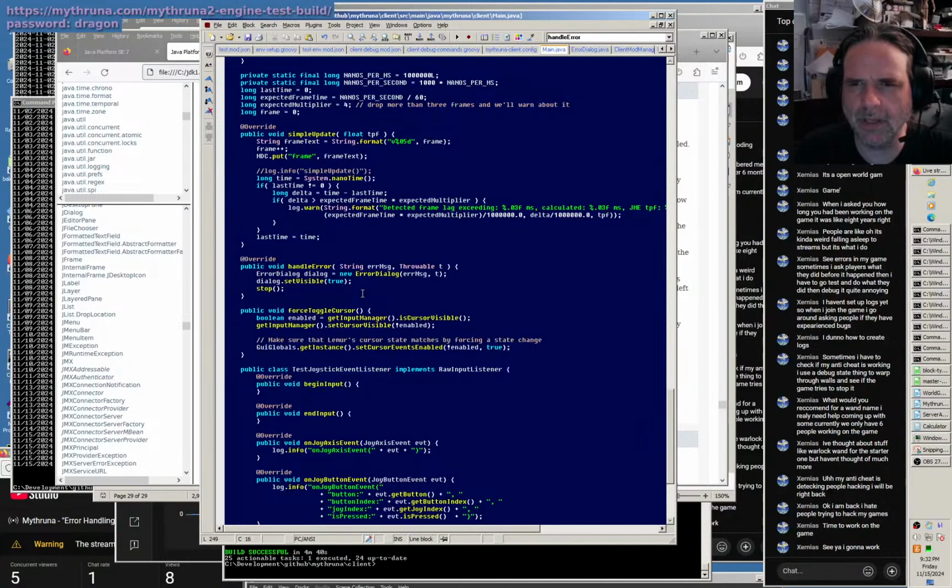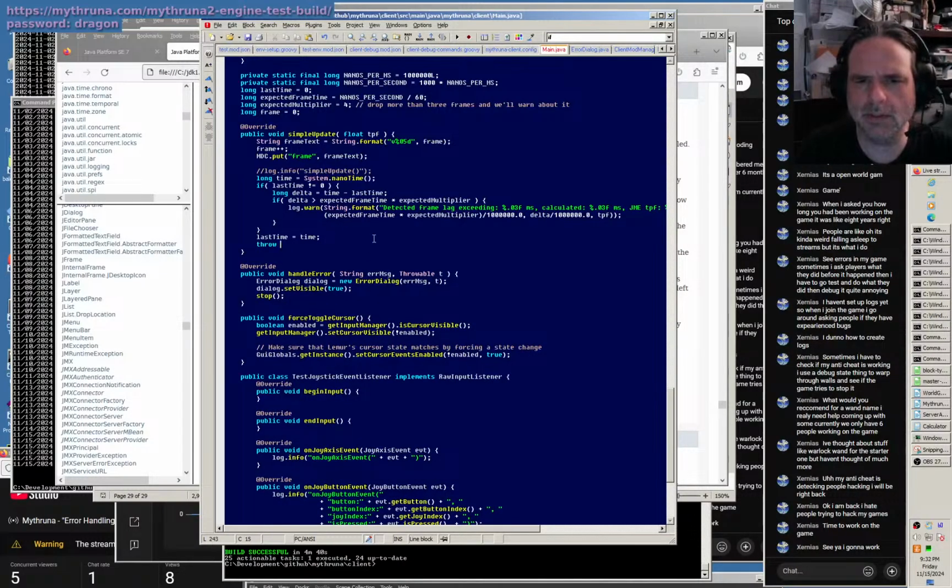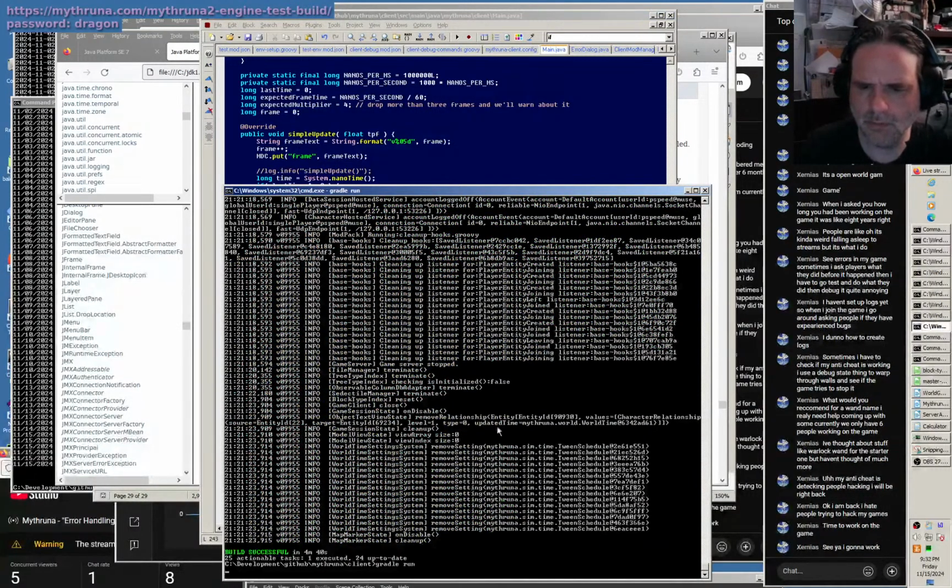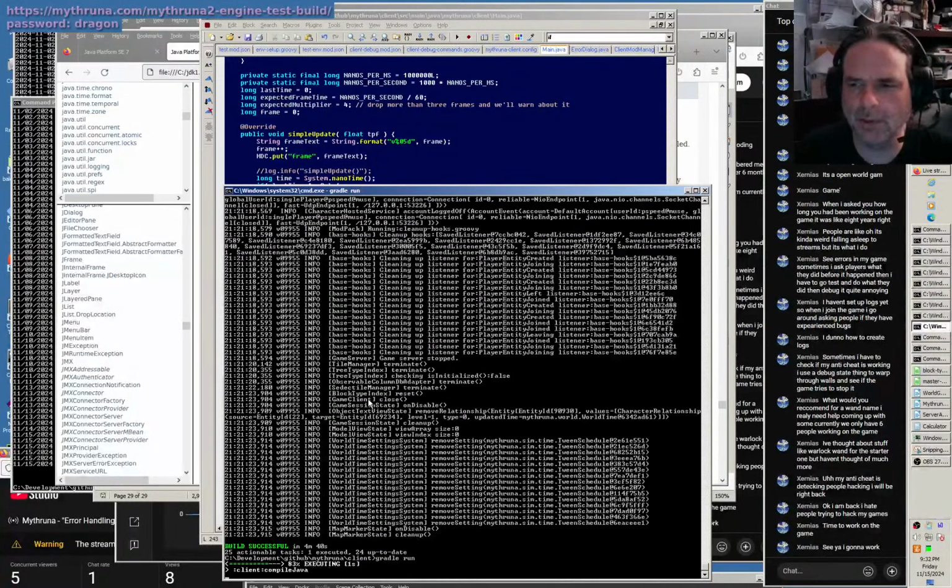There's potentially a way I could get to this quicker without having to start the, yeah, maybe just throw an exception here. Failing your app. Okay, Gradle run. So we shouldn't have to get into the whole game before that pops up.